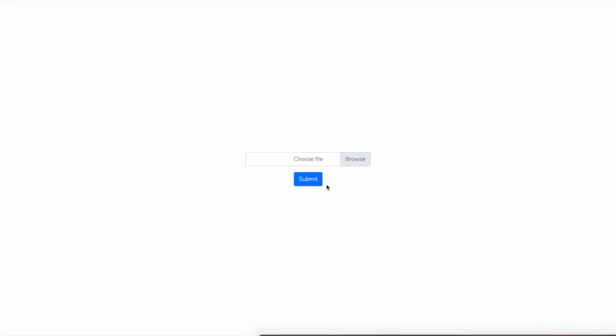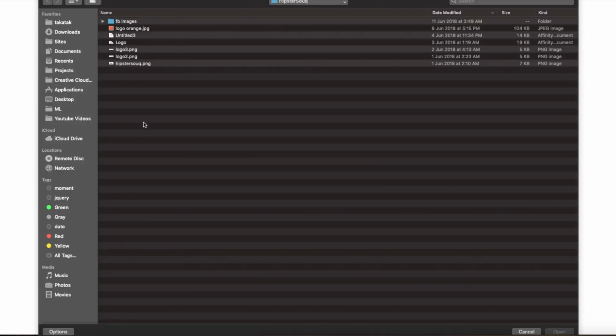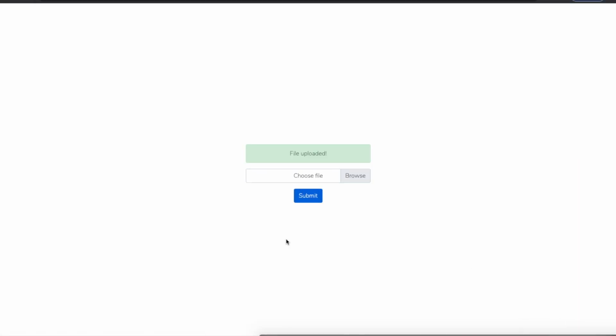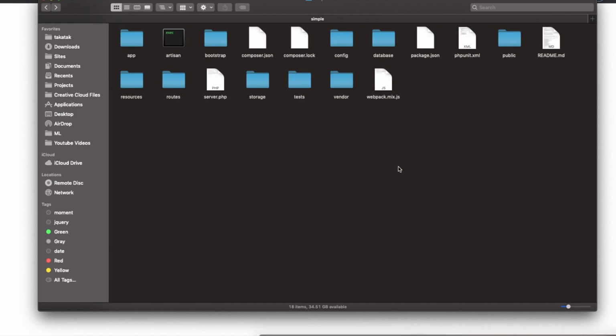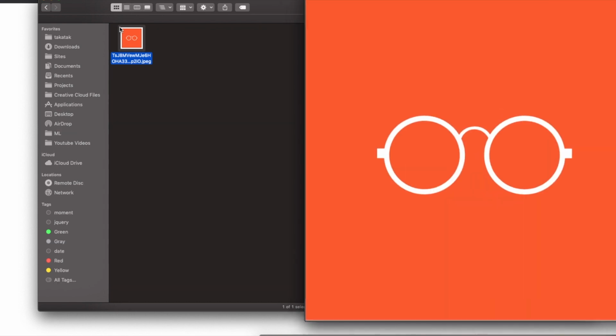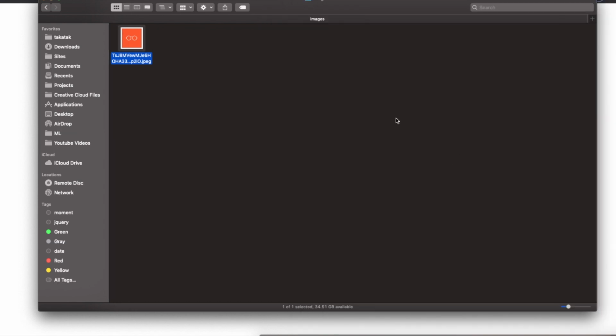So let's say I upload an image, so let's say this one. Okay, it's uploaded. So this is my root Laravel directory. If I go to storage and then app and then images, I can see the image I uploaded. So by default, it's set to the local.